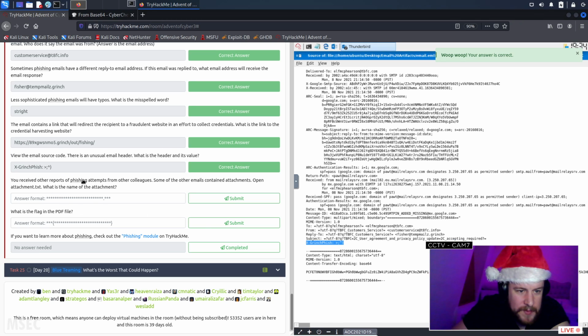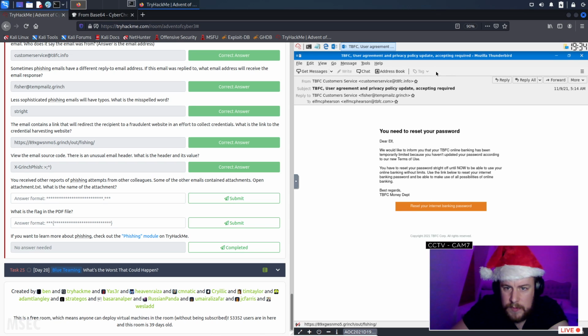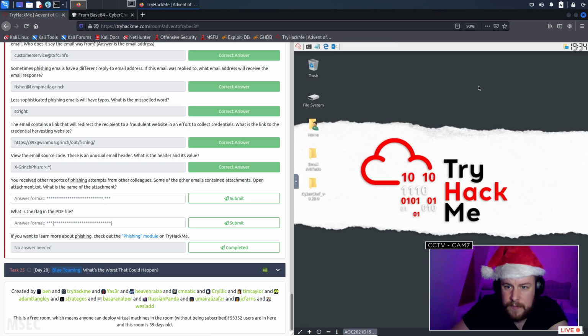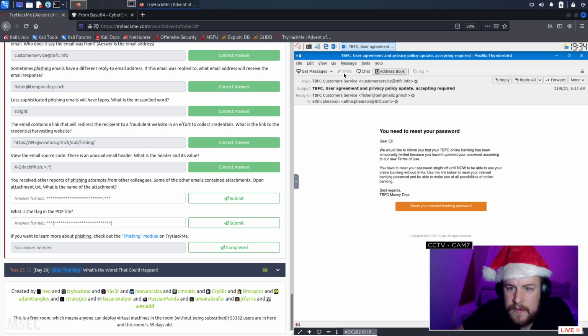You received other reports of phishing attempts from other colleagues. What are some other emails? Contained attachments. Open attachment.txt. What is the name of the attachment? What is the flag in the PDF file? So we must have more. I just closed it. We must have more messages.